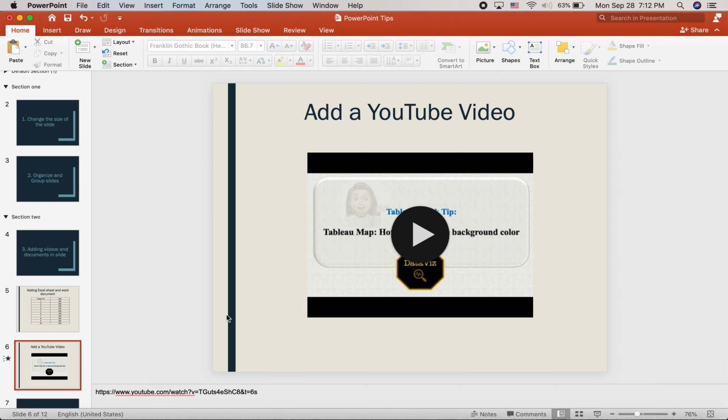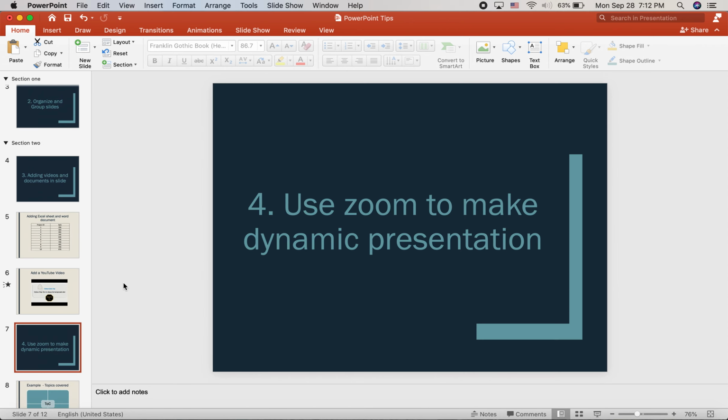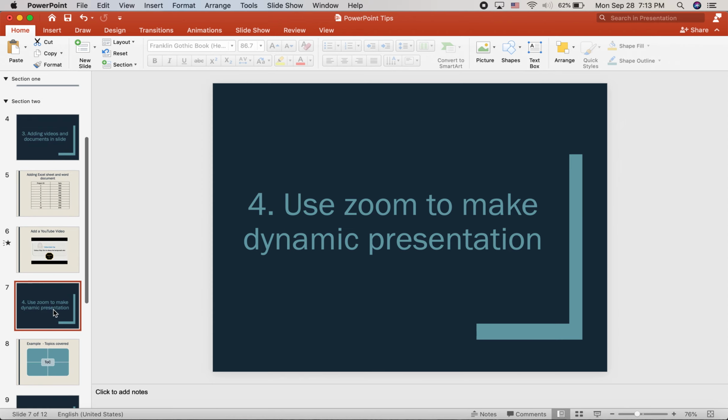That's how you can add documents, Word document, Excel document, as well as audio and video clips in your deck. Now the fourth tip that I'm going to talk about today is using Zoom to make dynamic presentations. I think Zoom is a great way to make your presentations dynamic. Here your main slide will act as a canvas, and you can link it to as many slides as you want in your deck. Let me give you an example here.